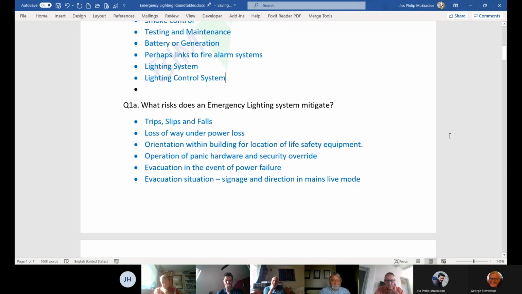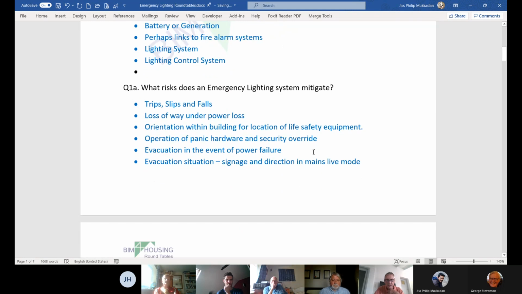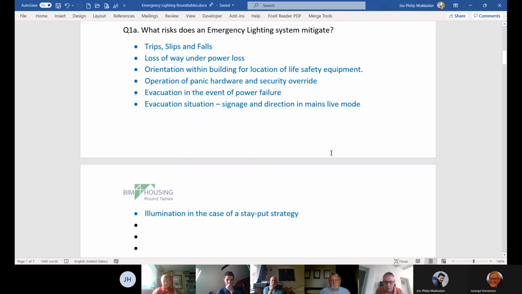So, what risks does an emergency lighting system mitigate? We've got trips, slips and falls, loss of way under power loss, orientation within the building for location of safety equipment, operation of panic hardware and security override, evacuation in the event of power failure, evacuation situation, signage and direction in mains live mode, and illumination in case of a stay put strategy. That all looks good to me.